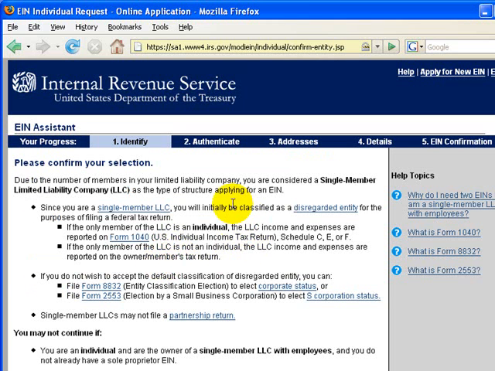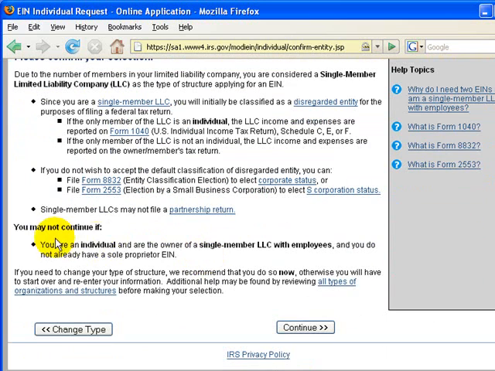When you click Continue, it's going to bring you to this section. It's going to ask you to confirm your selection. Due to the number of members of your LLC, you're considered a single member LLC as a type of structure, and it's going to tell you some of the different things that apply to you because of that.